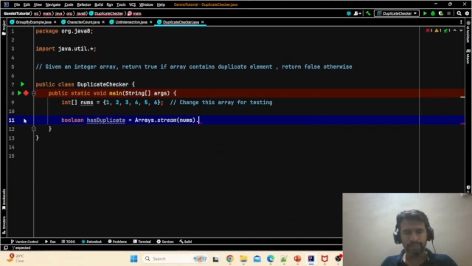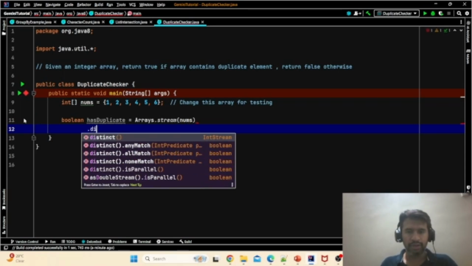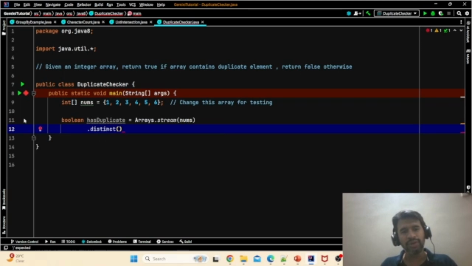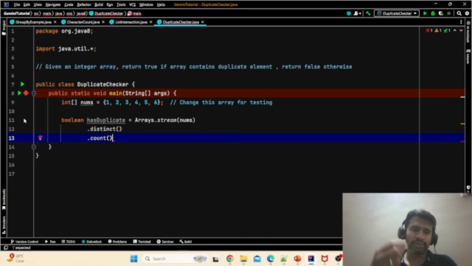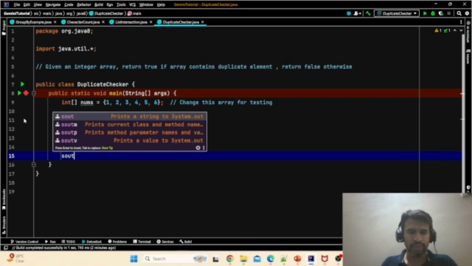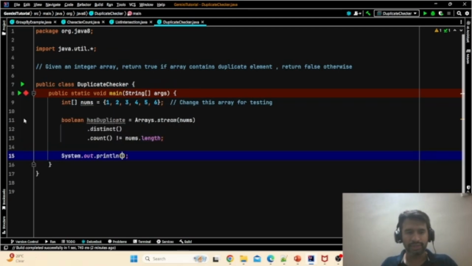Once this is done, stream has a function called distinct. If I use this distinct, what it does is it will remove the duplicates. Once we have this, we can run a terminal operation called count. What count does is, once we remove the duplicates, it will count how many numbers remain. So if it is not equal to nums length, it will return false. Otherwise, it returns true.